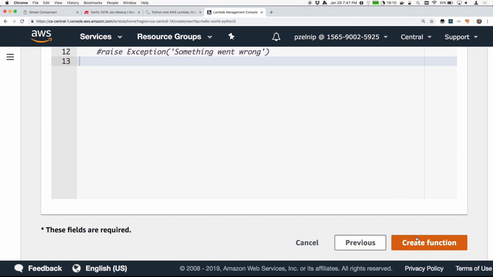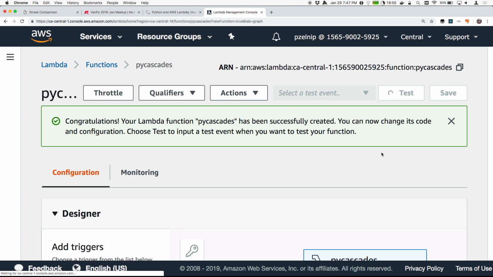So if I create, and hopefully the demo gods will smile at me, and this won't take forever. Will not take forever. Okay, there we go.